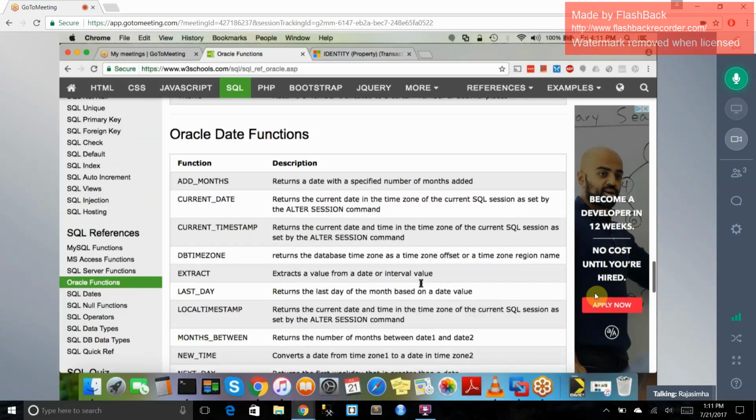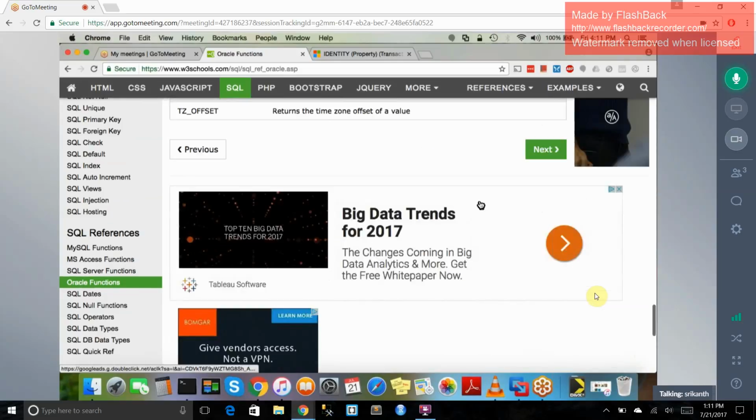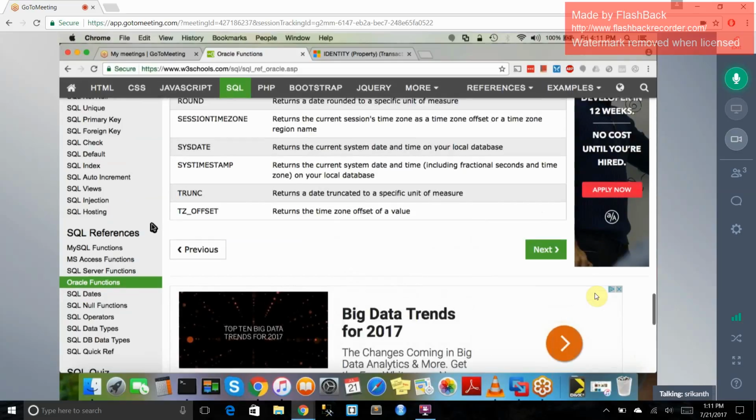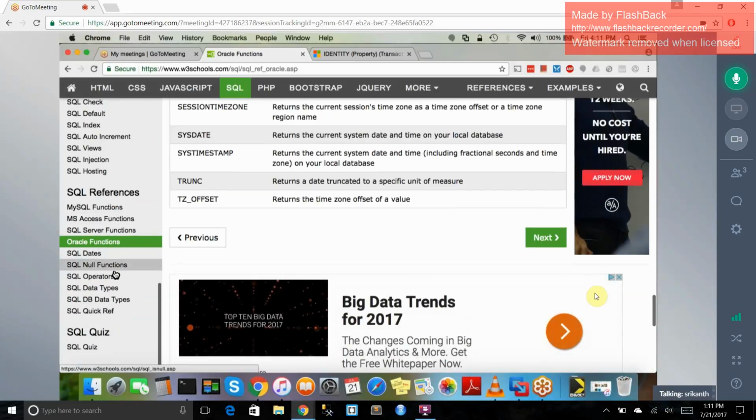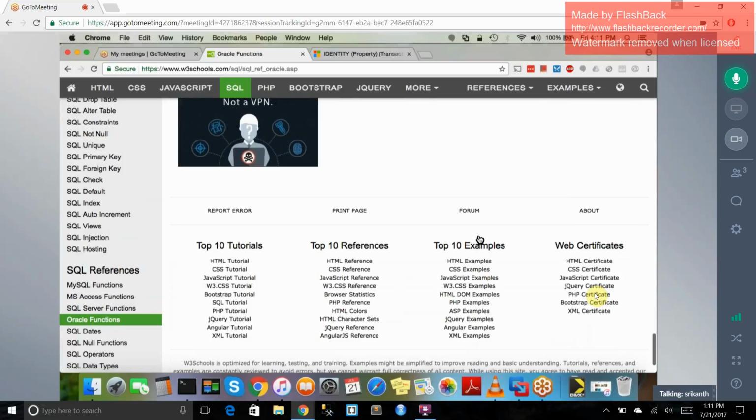These are very important. Add month, current date, all those things are important functions. So Monday I will explain all these things. Let's cover most of these sections on Monday, and if there is anything remaining, Tuesday we can go through some more. But Wednesday we'll start Unix.